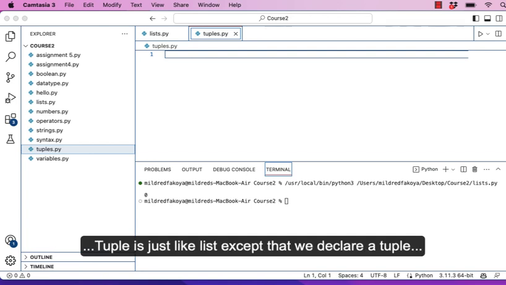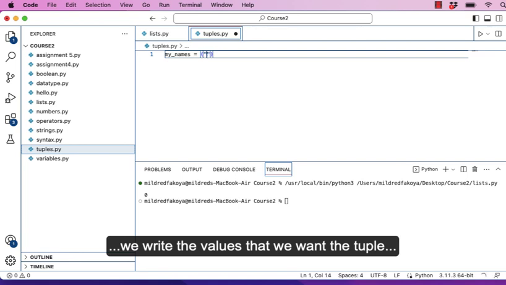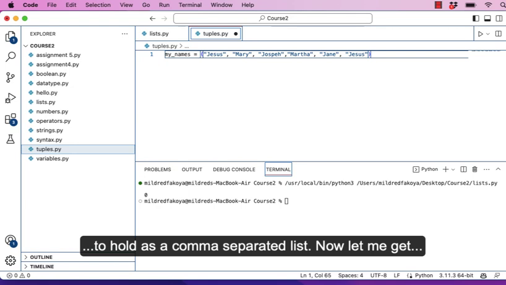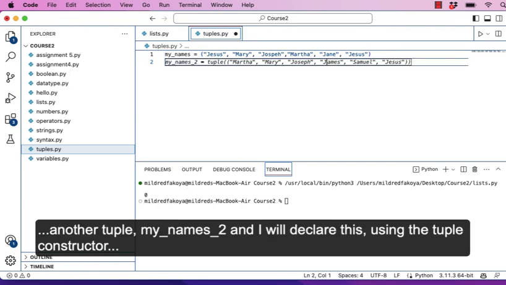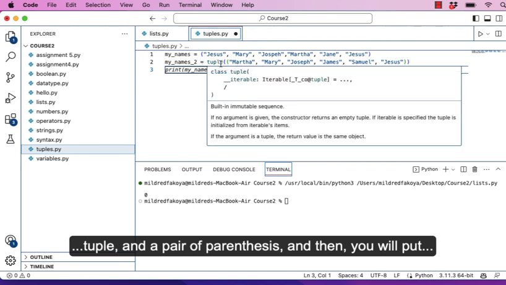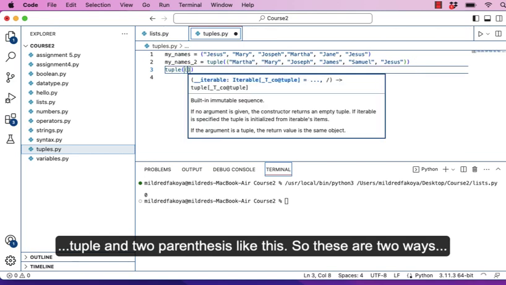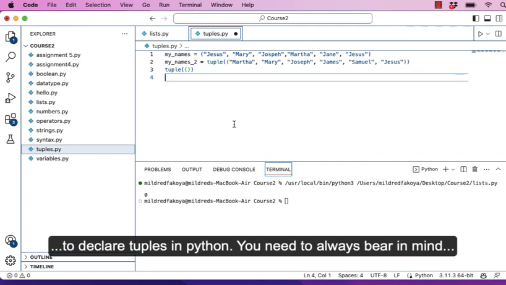A tuple is just like a list except that we declare a tuple using parentheses like this. In a pair of parentheses, we write the values that we want the tuple to hold as a comma separated list. Now let me get another tuple, my_names_2, and I will declare this using the tuple constructor, just like the list. The tuple constructor is written tuple and a pair of parentheses, and then you put the items in another pair of parentheses. So it is like this, tuple and 2 parentheses. So these are 2 ways to declare tuples in Python.